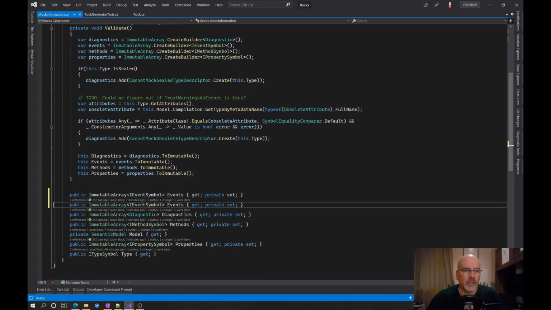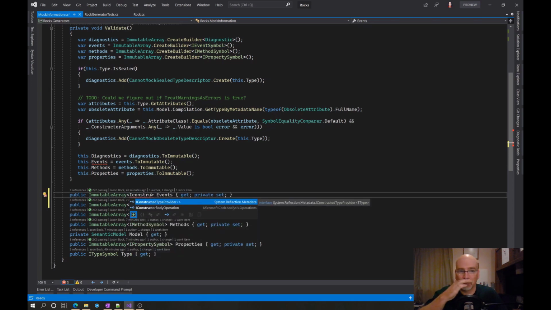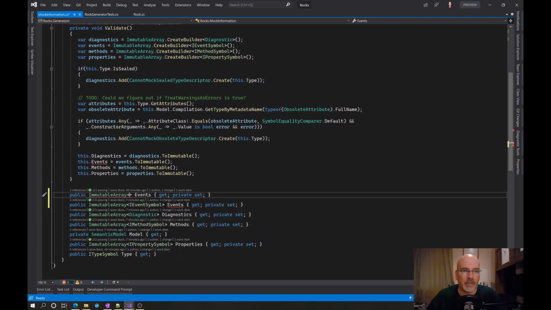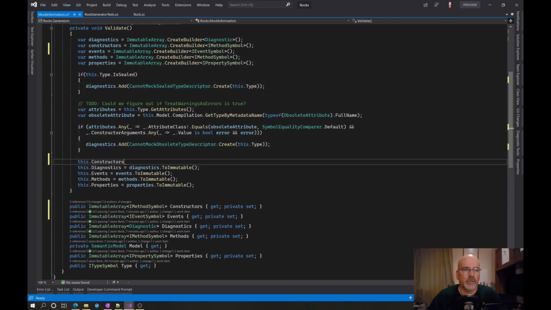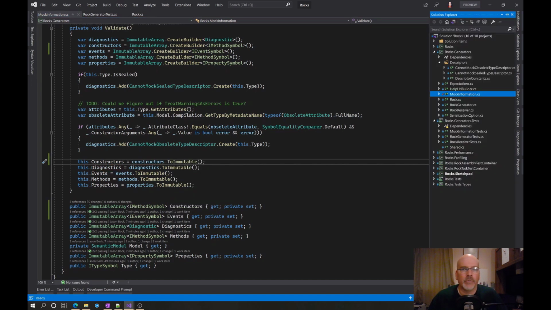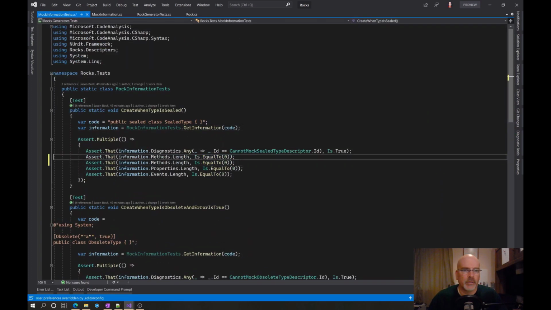I do believe, though, that there is no constructor. Yeah, there'll probably be an I method symbol. Constructors. And we'll want to copy and say constructors like that. And then this dot constructors is equal to immutable. And there we go. And then we also want to go back into the mock information test to make sure that we are including stuff for completeness' sake.